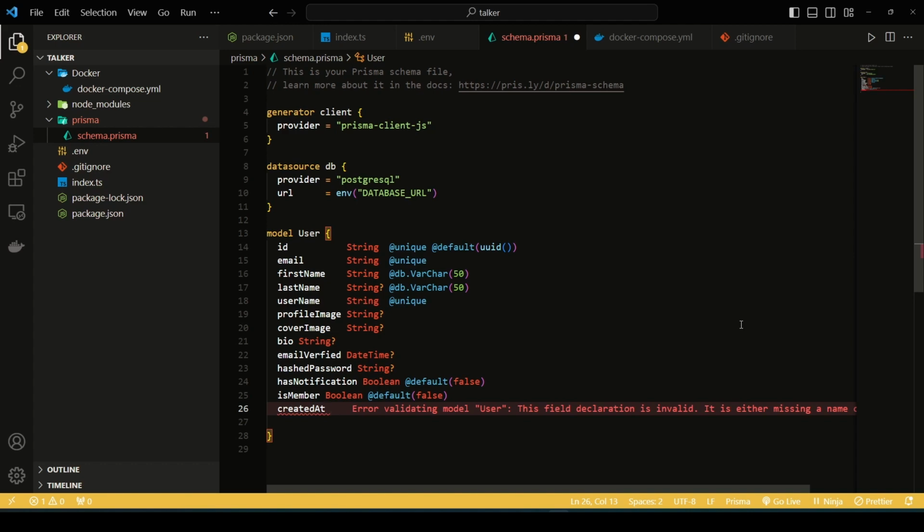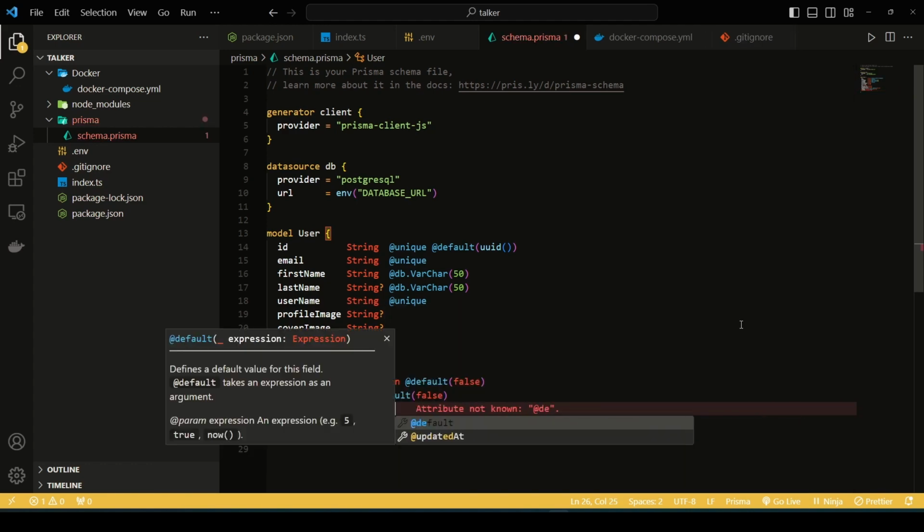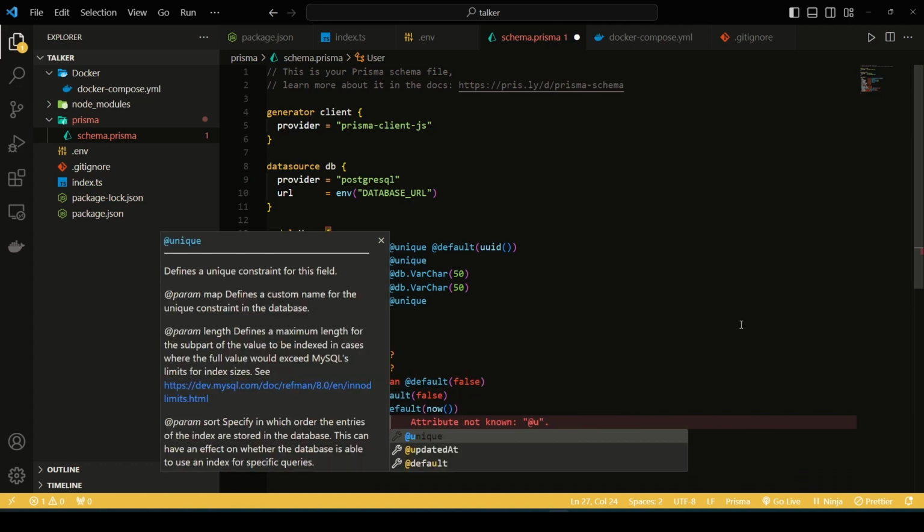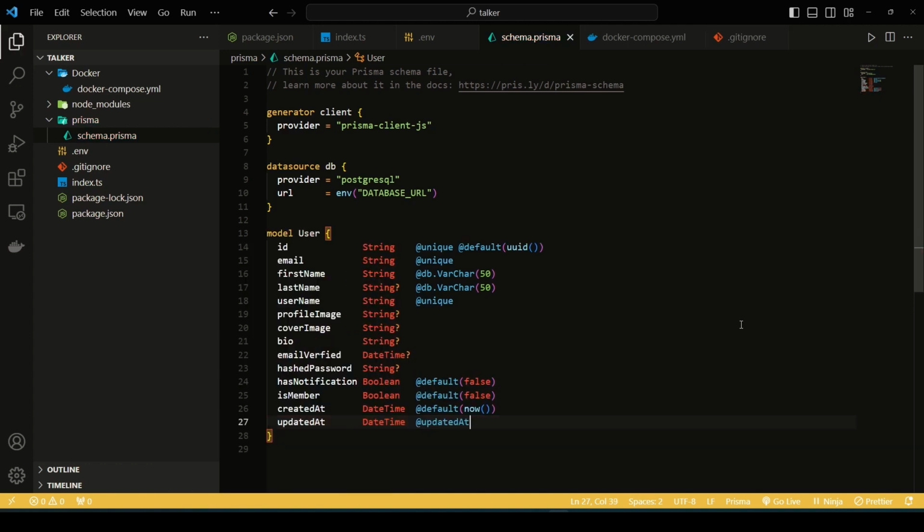And the created at would be date time, and by default it would be now. Whenever this field is created, just add that value. And updated at would be again date time, and it would be at updated at. So this is the basic model. And again, after creating other models, we will add relationship also in these models. So for that, we need to create other models first.